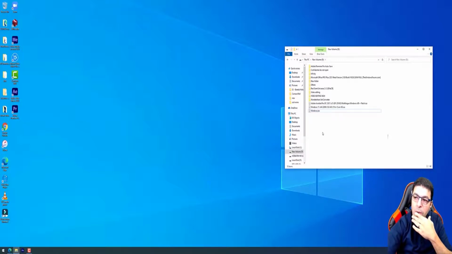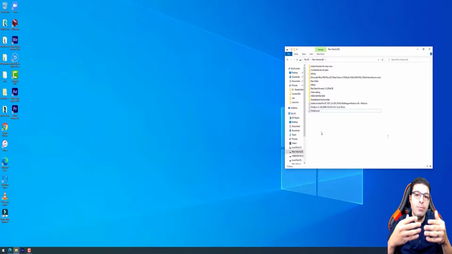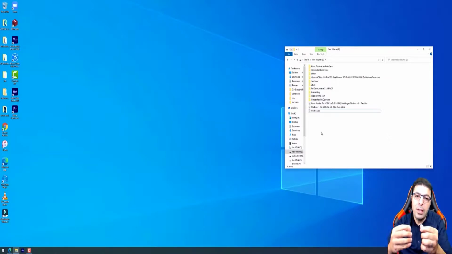Now, the advantage of this way is that you will keep the ISO file on your hard drive. So next time if you want to burn it or prepare a USB stick, you don't have to do the first step that we did with the Microsoft tool. To prepare your USB stick, I recommend using Rufus. For me, it's the best tool for this kind of job.